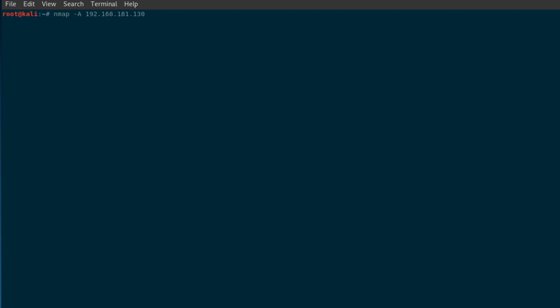I'll tell you what aggressive scan is. The aggressive scan option does OS fingerprinting, version detection for services, runs the default scripts, and also does traceroute. So basically it's aggressive in the sense that the scan carries out a greater number of options. So let's do that for our Metasploitable machine.